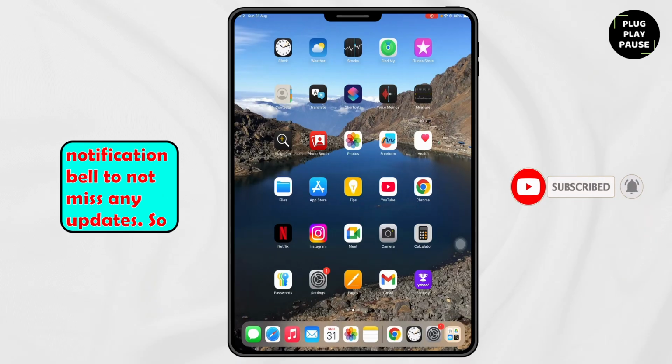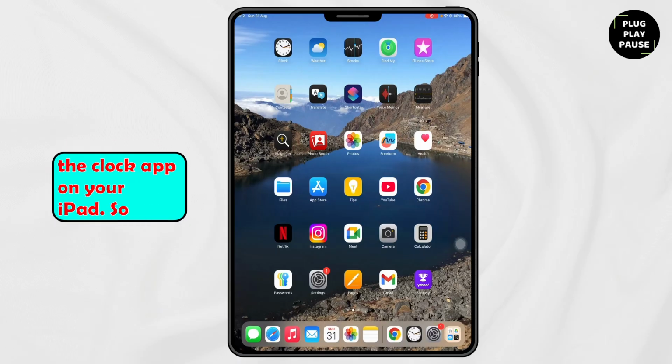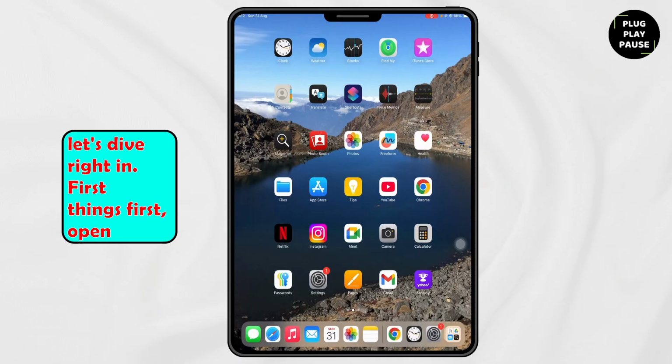So today I'm going to show you how you can easily set a sleep timer using the clock app on your iPad. So let's dive right in.